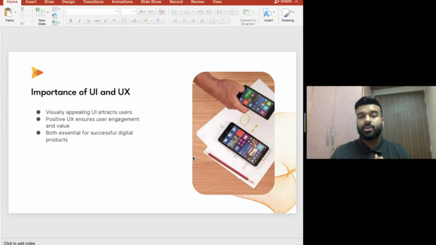And positive UX ensures user engagement and value. So along with the good UI, if the app has good features, good functions, good placement of everything like CTA buttons, we'll cover that in next lectures. So the overall experience of the apps, if it is positive, it tells users to again use that app. So in short, both are essential for successful digital products.